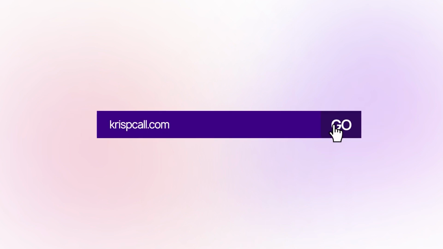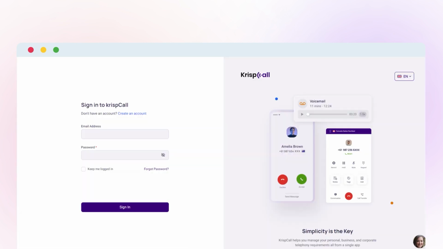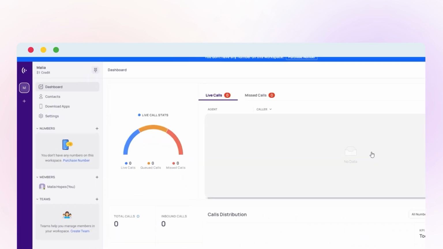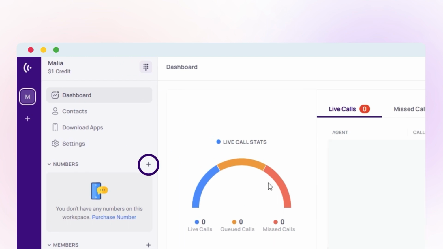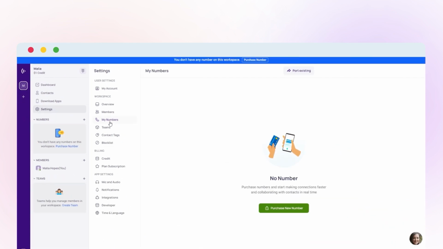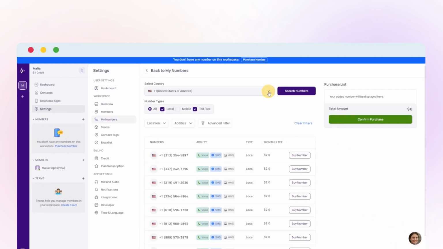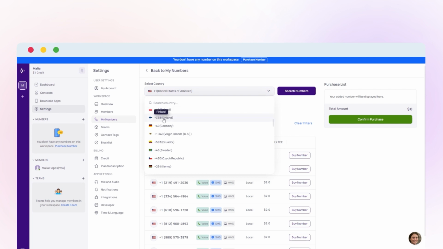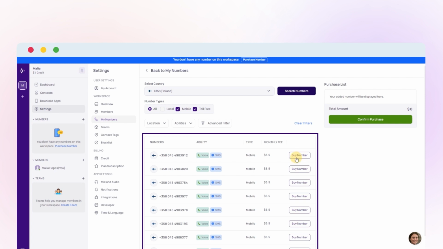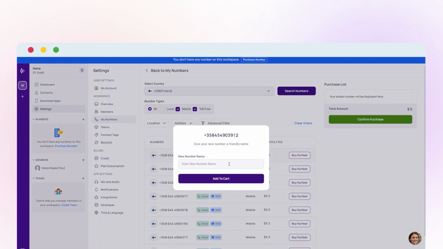Go to krispcall.com and either log in or create an account. Access My Number by clicking the plus icon or navigating to Settings. Click Purchase New Number. Select Finland from the drop-down menu. Customize your preferred number type and proceed to Buy Number. Name your chosen number and add it to your cart.